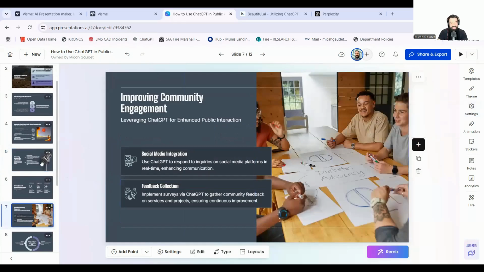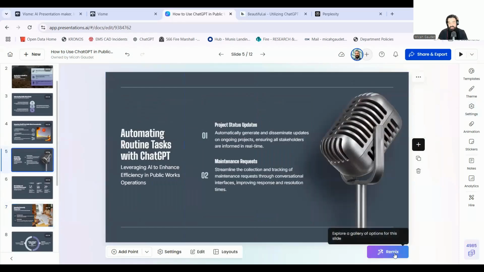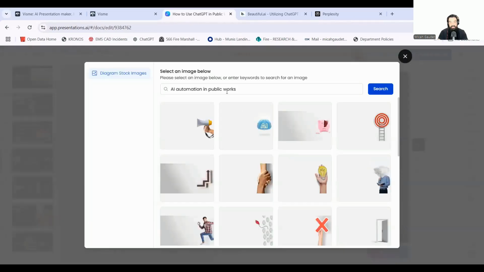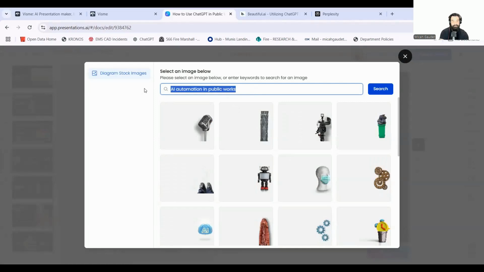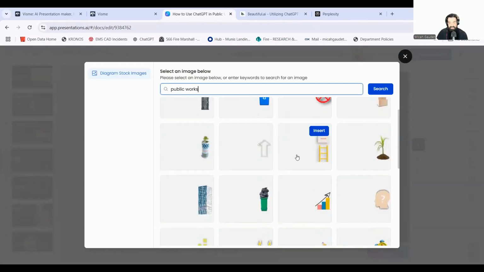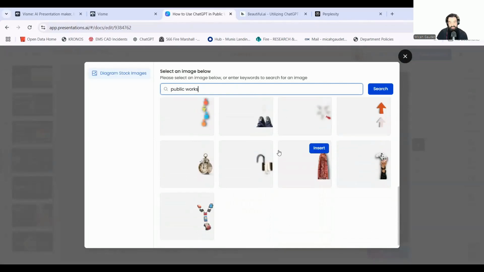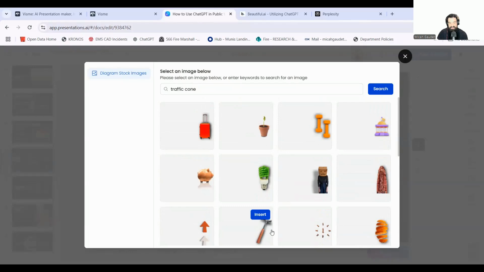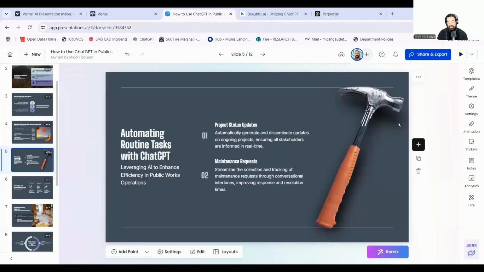Let's go ahead and look at this. We can actually do this. We actually can click this image right here. We can replace it and we can say public works, and let's find an image of something public works related. Let's say a traffic cone, and let's insert this hammer right here. That works for now. There you go. Now there's a hammer there.